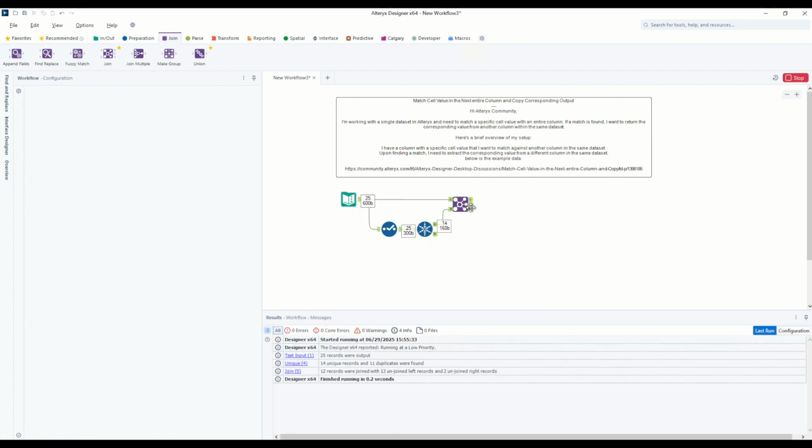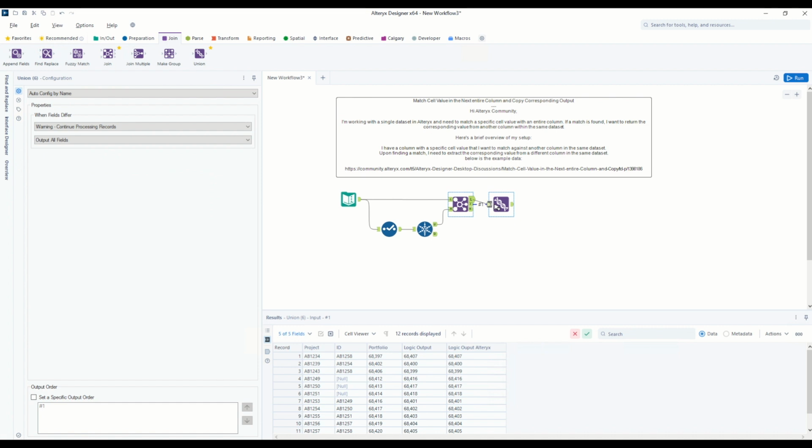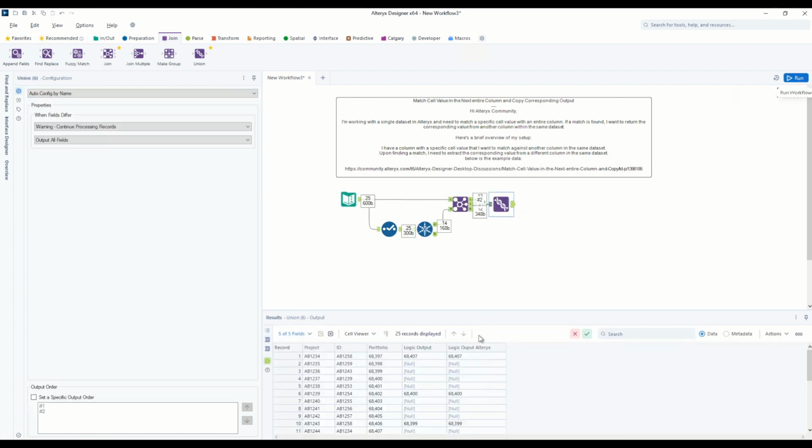Now, if we hit run, you'll notice that what the user wanted to be output is what we were able to output by these matching IDs. But let's not stop here. Let's clean up the workflow. Let's add all of the data back together with this union tool. We can join the matched data and the unmatched data. And we have it all here.